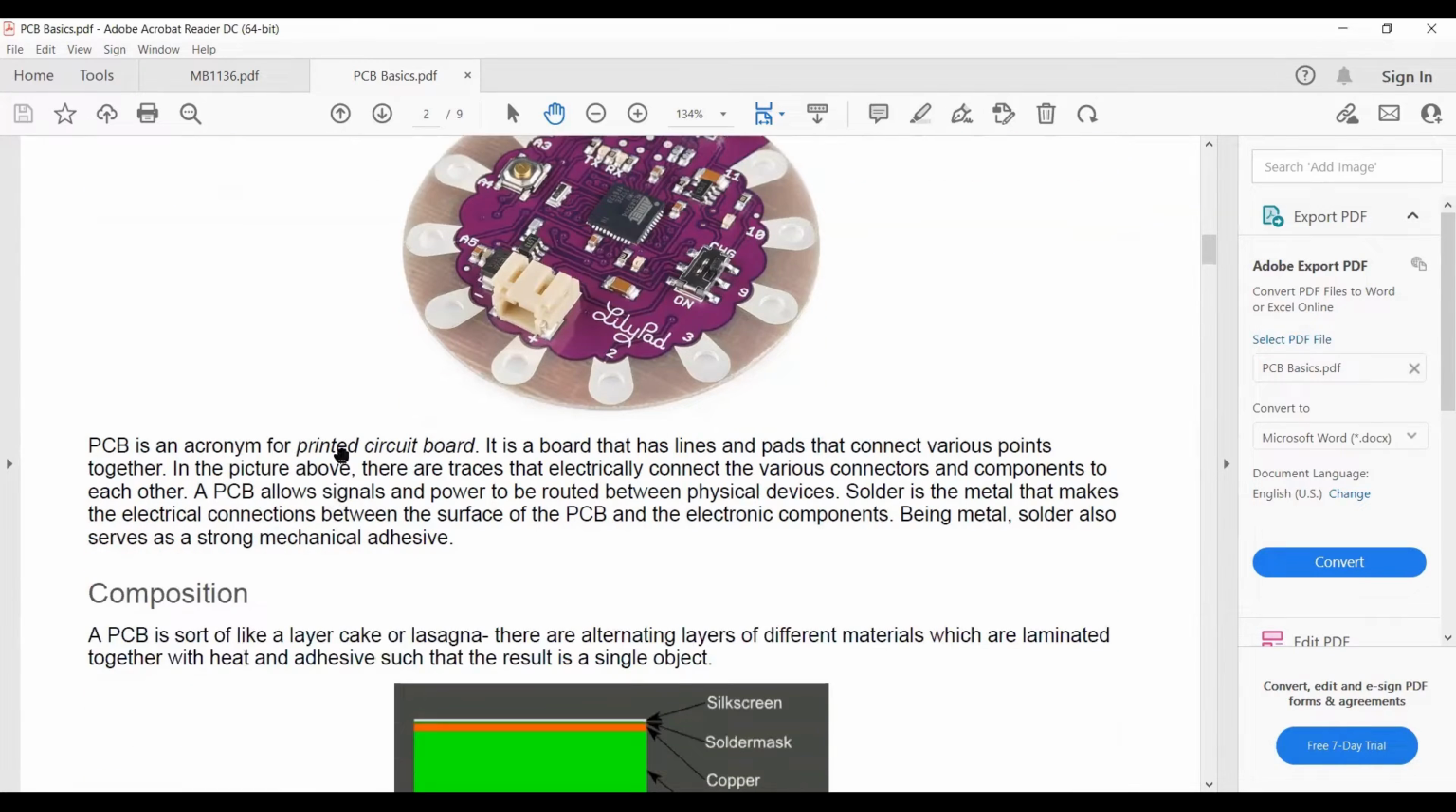So how the printed circuit board has come in shape is they use lines, pads, and various points to connect from one point to another point, from one component to other components. For example, from a connector to the power supply section. Something like that we can connect. Okay, so this is the overall thing about PCB: why PCB is used, what is the use of PCB.